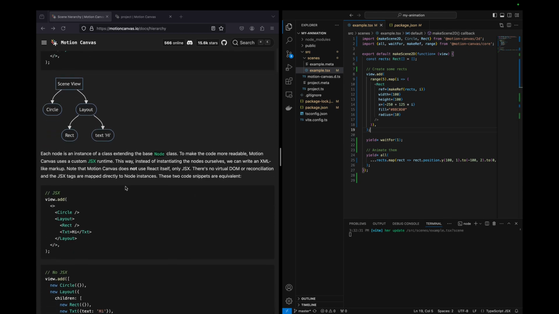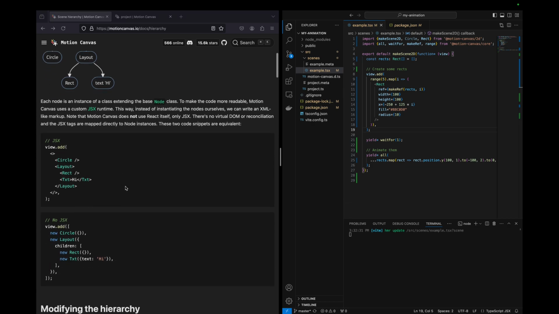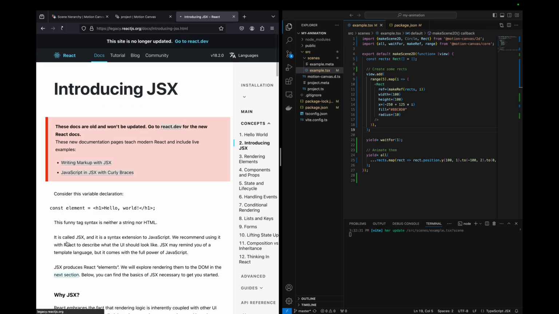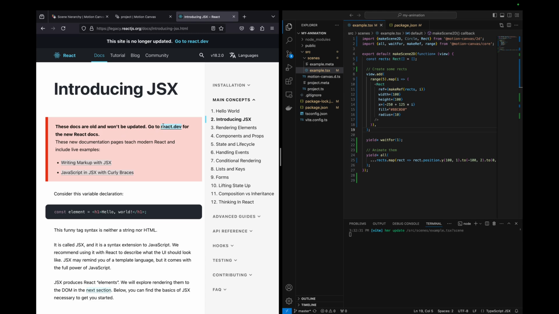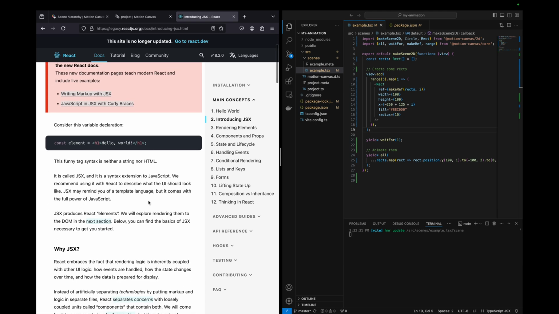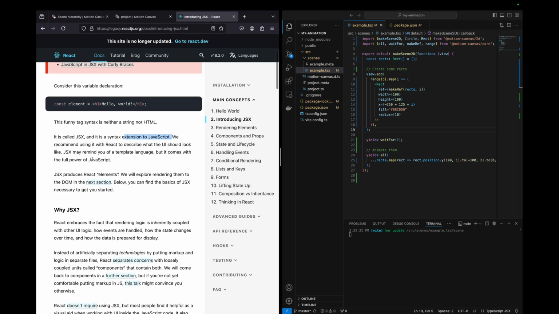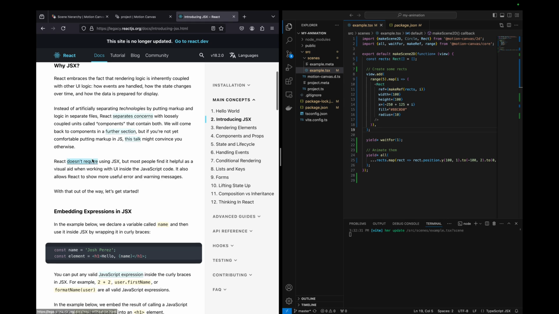Each node is an instance of a class extending the base node class. To make the code more readable, Motion Canvas uses custom JSX. What is JSX? JSX is a JavaScript extension. So yeah, it's a syntax extension to JavaScript. It is essentially writing JavaScript in an HTML way, is a way of putting it.